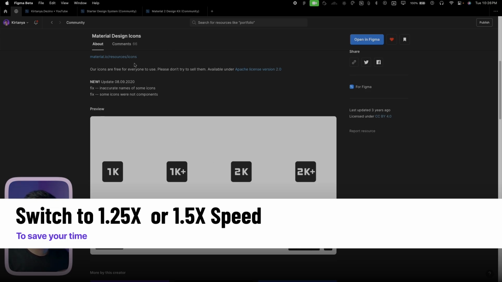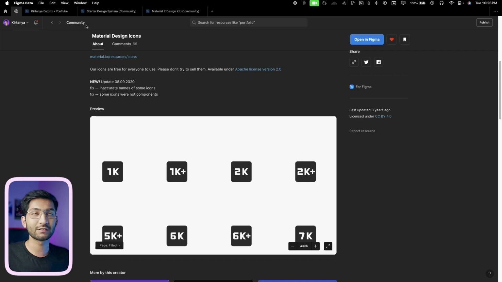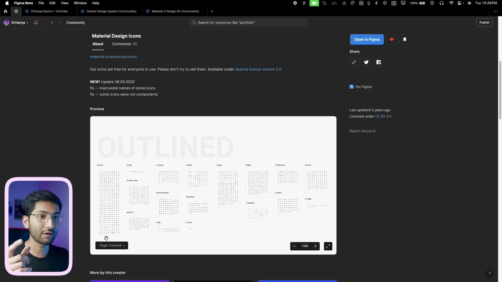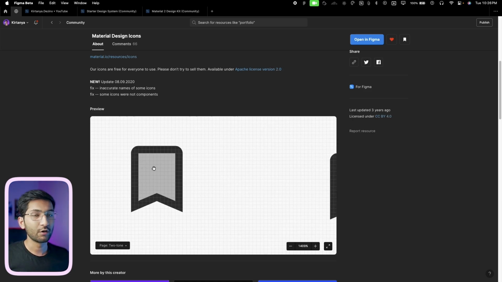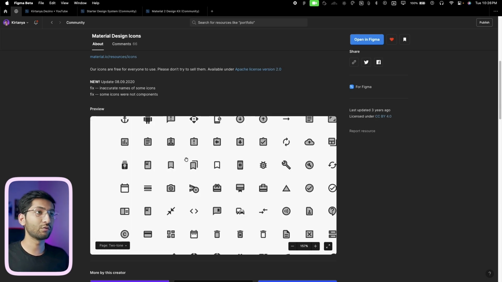So you have to pick an icon set according to your requirements. Material Design is my favorite because it contains a large variety of icons, and it has all different types of icons, like filled icon, outlined icon, round icon, or two-tone icon. You can see that they are using two tones, like two fill colors. So this is called a two-tone icon, and this is a very good icon set. You can use that if you want.